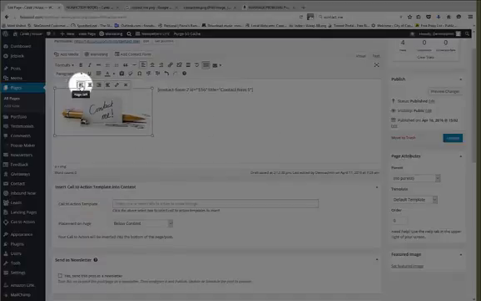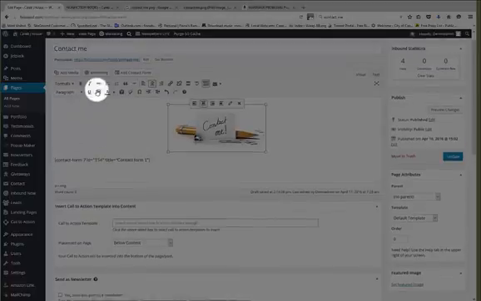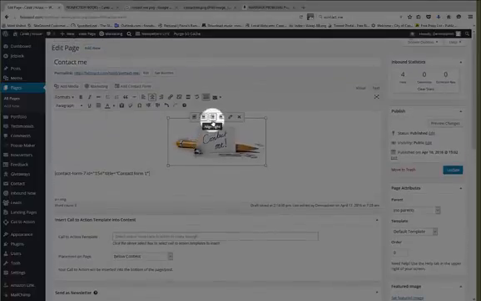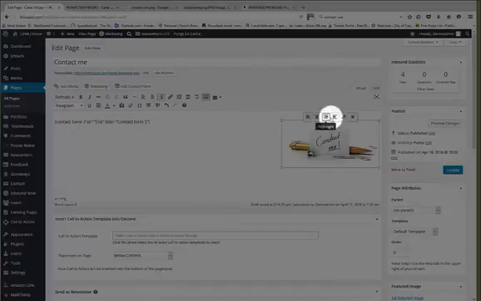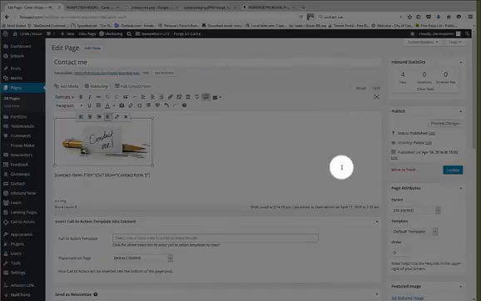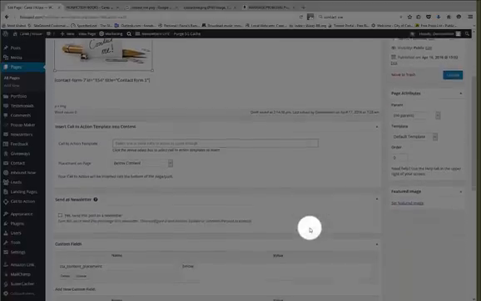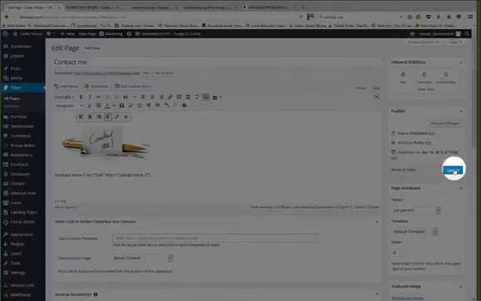There are several options. You can have it right aligned so that the text's on the right, or you could have it center aligned, or you could have it left aligned. Personally, I tend to keep it with the text wrapping around. You would then go and update it. This updates either your page or your post.